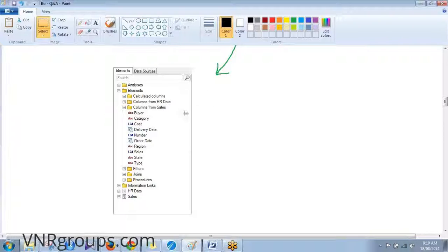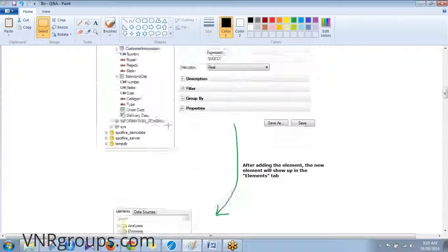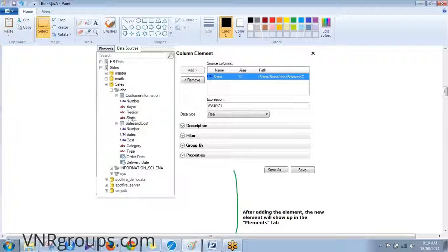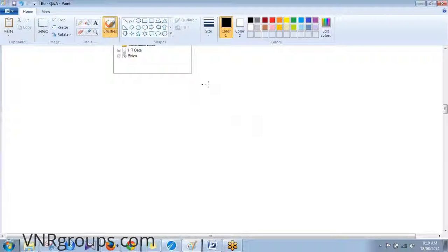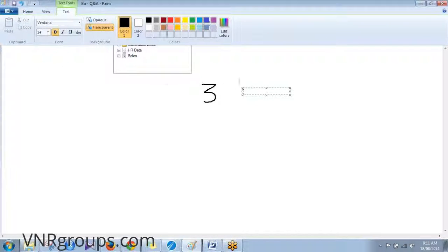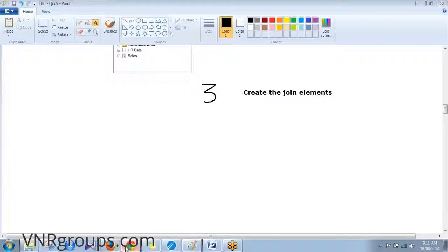So, assuming that you have created all the column elements there, next is, see these columns will be coming from different tables. Sales is coming from the sales and cost table, and state is coming from custom information. So there obviously will be joins involved in the data source, correct? Yes. So you have to create join elements within Spotfire to join these elements. So third will be join. Create the join elements. So let's see how to create the join elements.